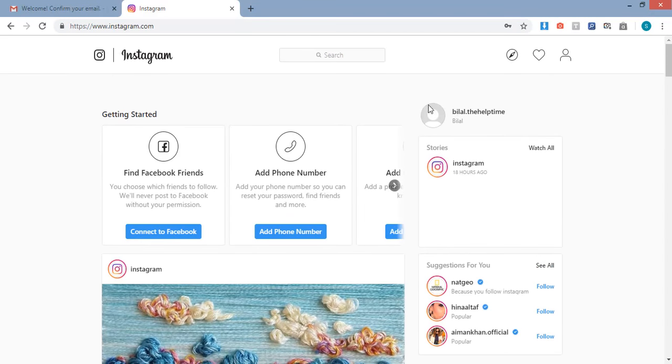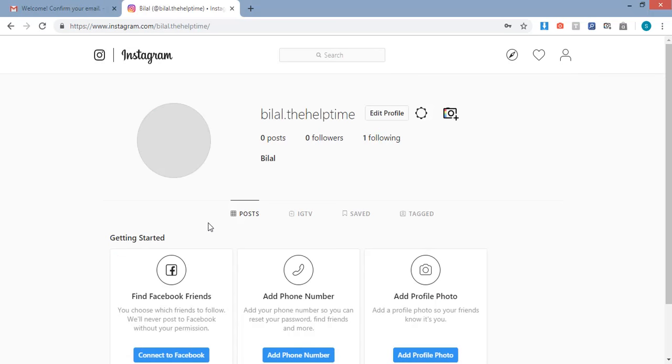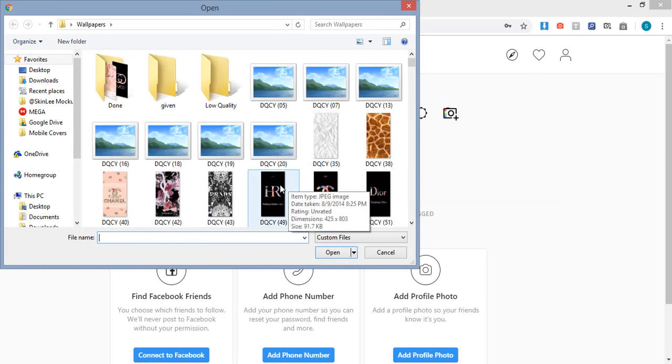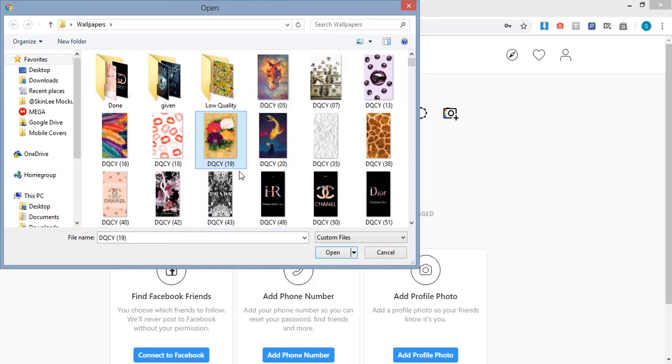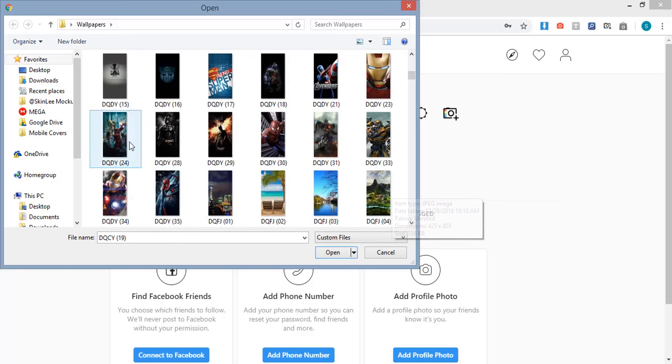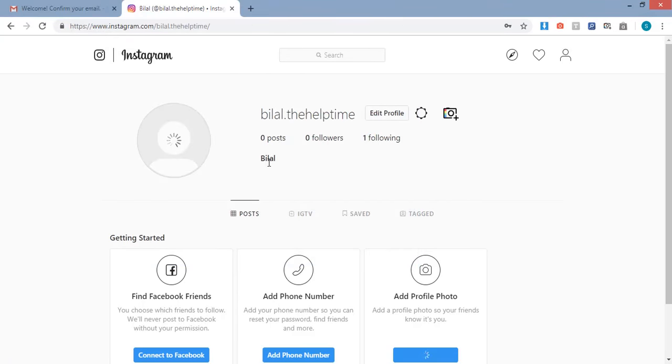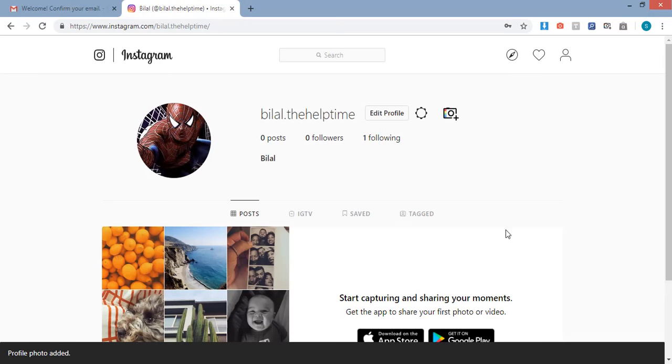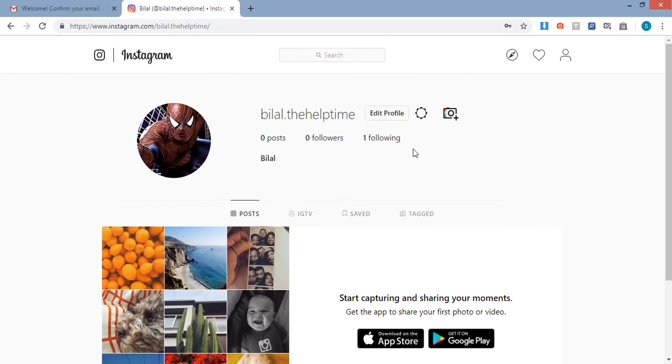Okay, now you can see that there are a lot of options in your ID, and you can edit your picture if you want to set one. So here we go. Okay, now you can see it's uploaded and everything is done.